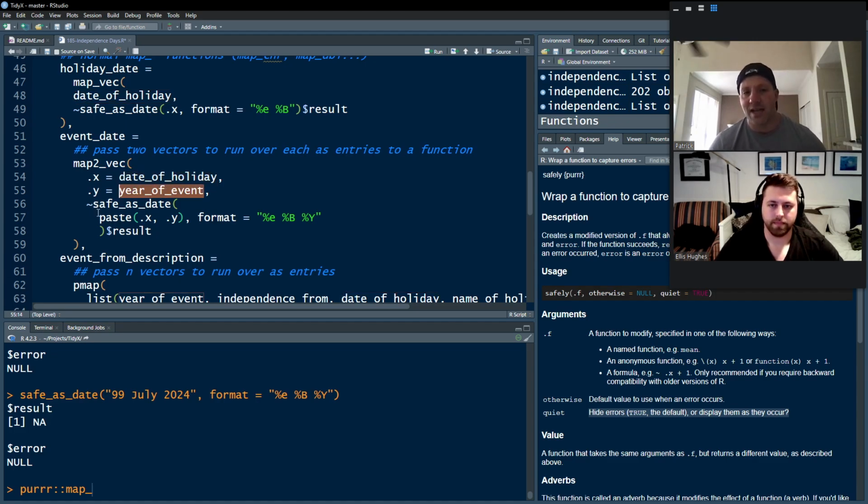And we're going to utilize that same safe as date, which is, remember, running the as date function in a safe manner. And now, because we have an x and a y variable, we're going to paste in the results of the safe as date, x variable, date of holiday, and then the y variable, year of event. So both x and y. We have our format there. And again, just like above, because this is getting returned as a list, the only thing we're really caring about here is going to be that result. So we snag the $result on the end of that. So this is how you can use map for two variables at a time.